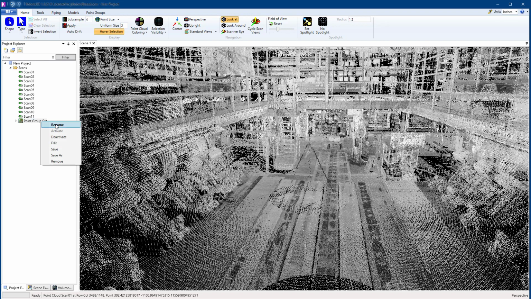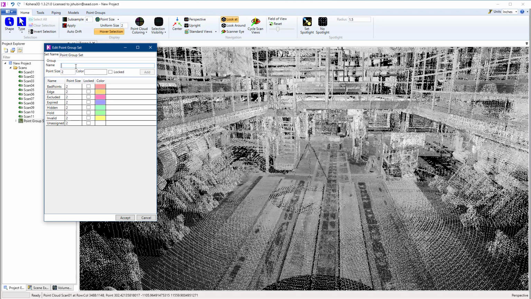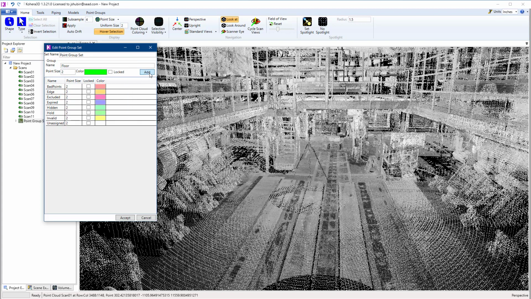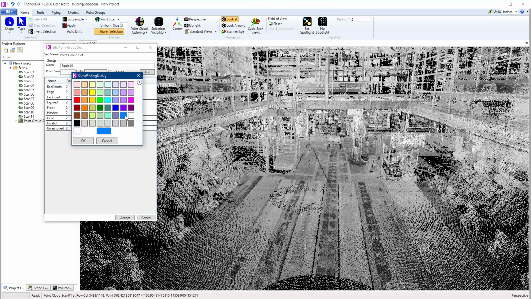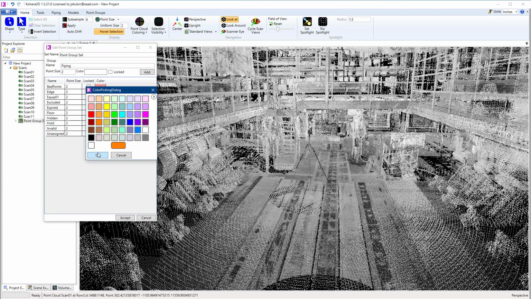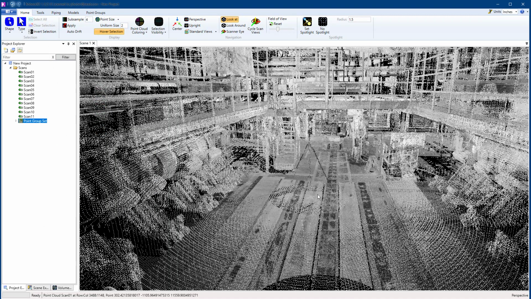So next we'll create some groups. Go to edit. The first one we'll call floor. Make that green. Okay, add. Next I'll type in equipment. Let's make a group called piping. That one orange, add, and then click accept.